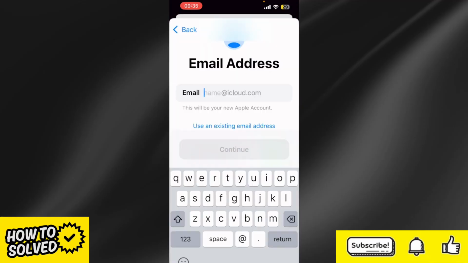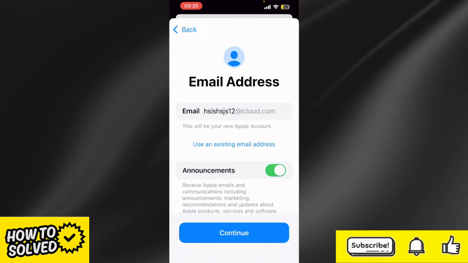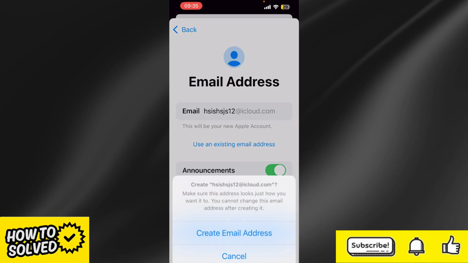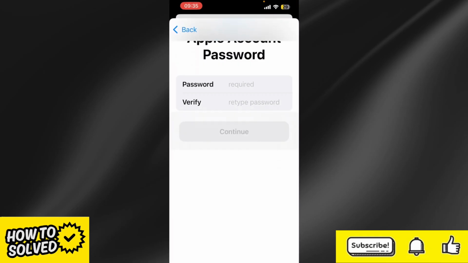So just go ahead and type in the name of your new email account, and this will also be used as your Apple ID. Once you've typed in the name, we can press Continue. Click on Create Email Address, enter a password for your account. You need to ensure that your password's a minimum of 8 characters and also includes a number and a special character. Then go ahead and press Continue.